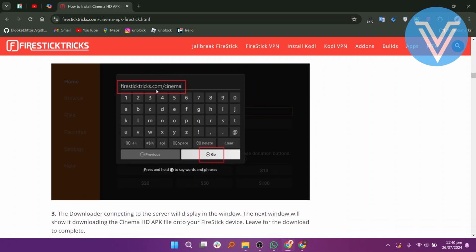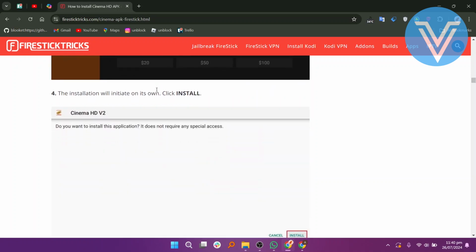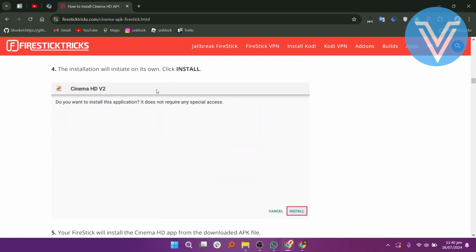The downloader connecting to the server will display in the window. The next window will show it downloading the Cinema HD APK file onto your FIRESTICK device. Wait for the download to complete. The installation will initiate on its own. Click Install. Your FIRESTICK will install Cinema HD from the downloaded APK file.